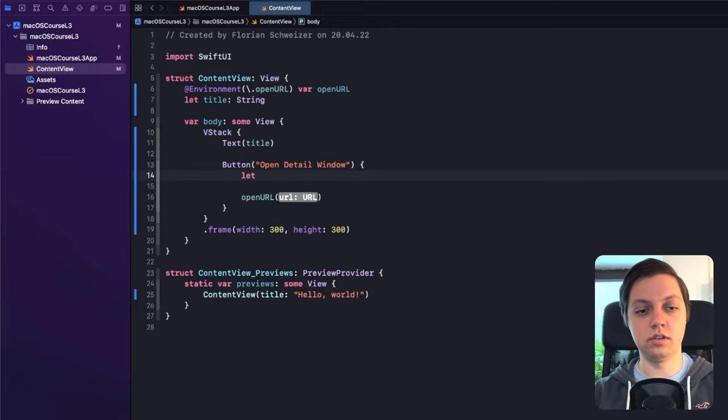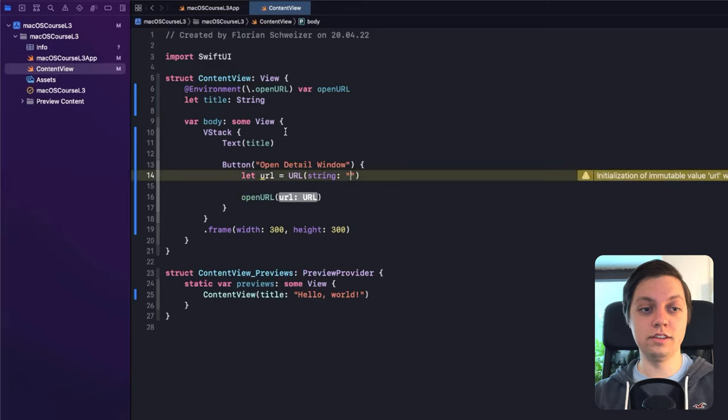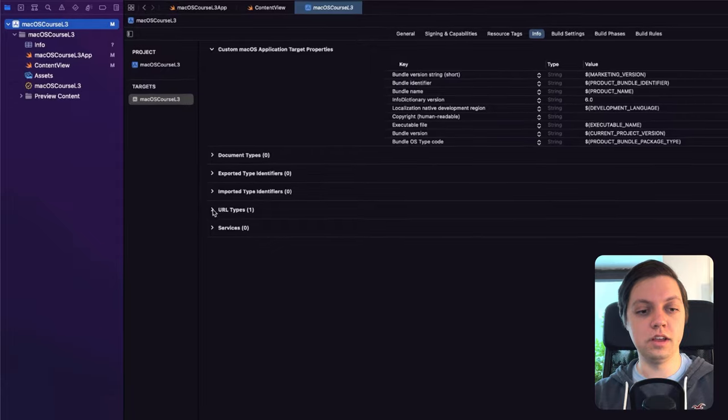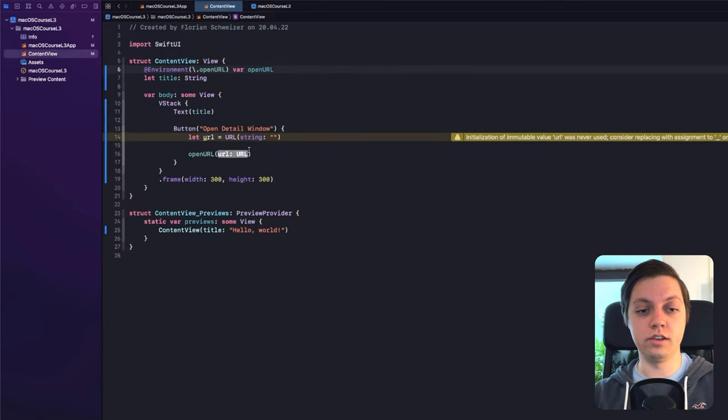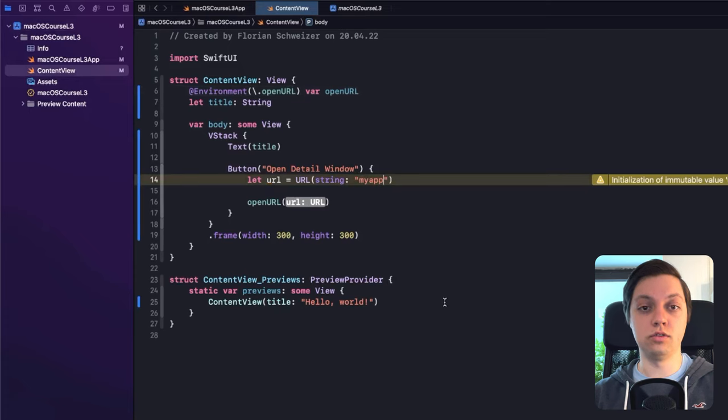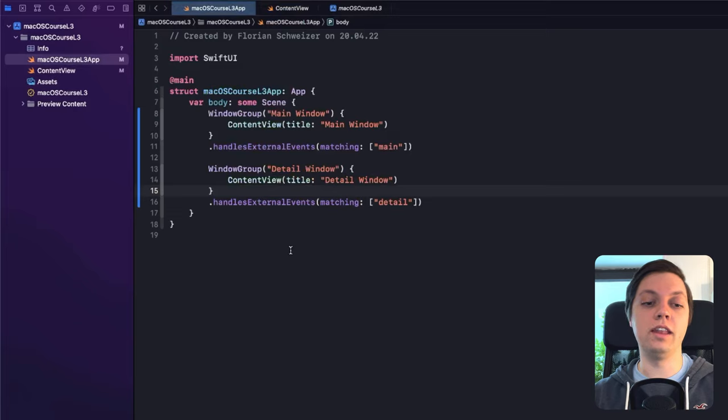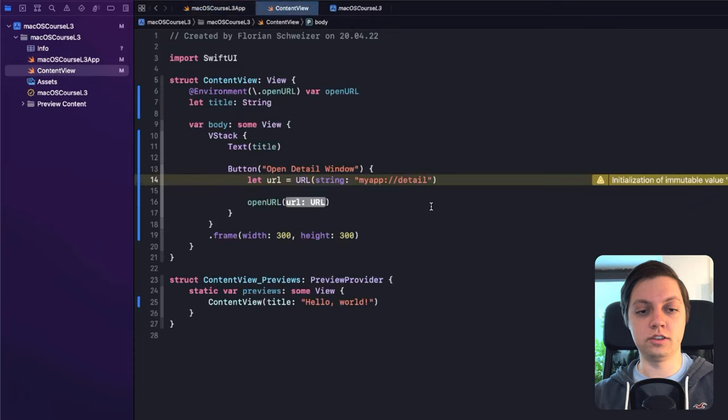So let's construct our URL like always. We will construct it via a string. And now the important part is to remember how you call your URL scheme in your target Info.plist. So let's have a look back there again. If we expand the URL type section again, the scheme was myapp. So let's copy that. Go back into our content view, and that's how the URL will start. Then there will be a colon //, and then the path or route or whatever. This is basically what we specified in our handlesExternalEvents modifier. We want to show the detail window, so we will have to use the detail path just like that.